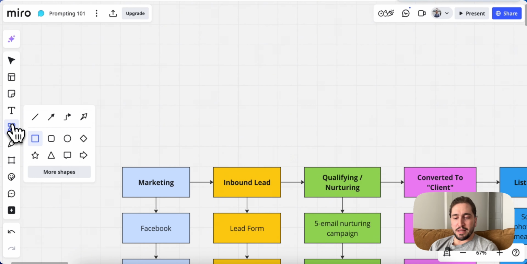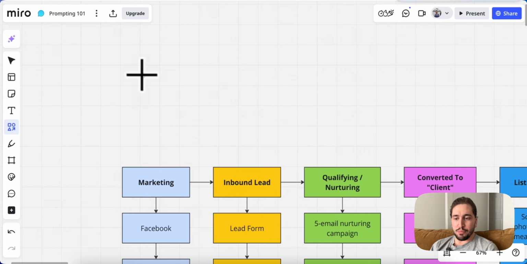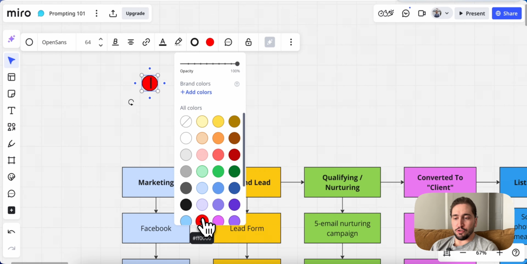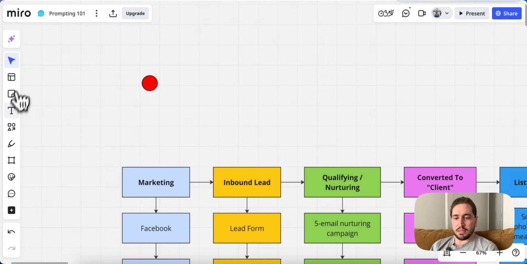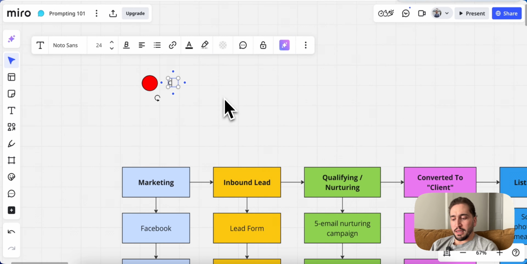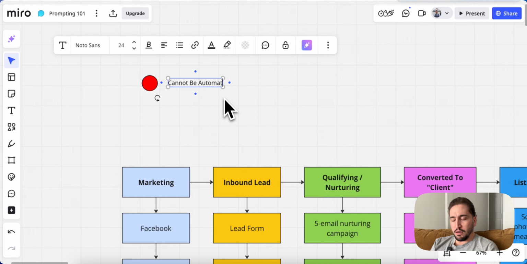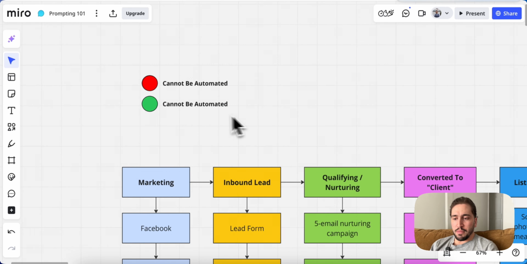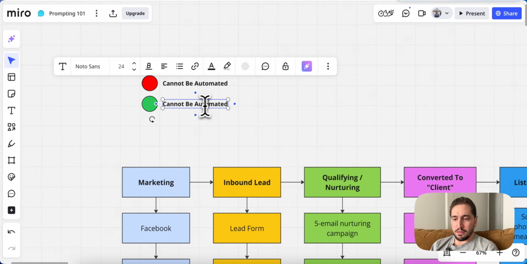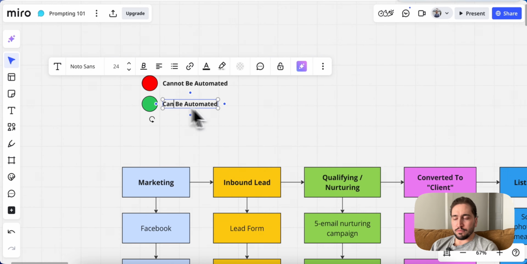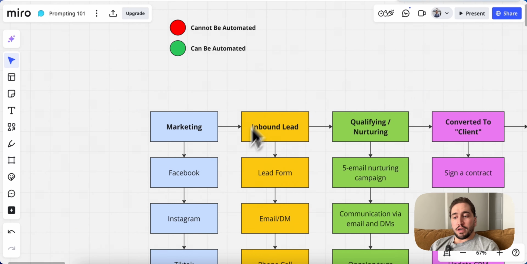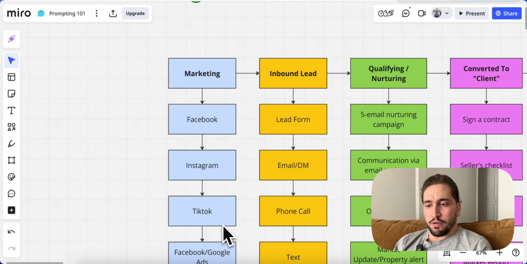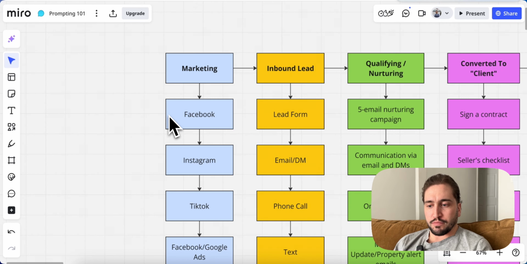Now, in order to keep this visually simple, we're going to do this. Anything that I change to red means that it cannot be automated. Anything that I change to green means that it can be automated. Okay, so we're going to go along and change all of these different boxes into either red or green. So let's start with marketing.